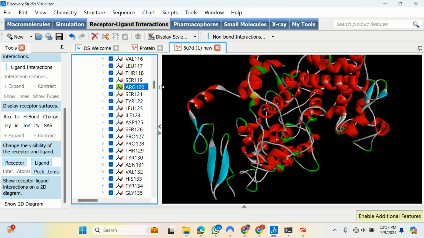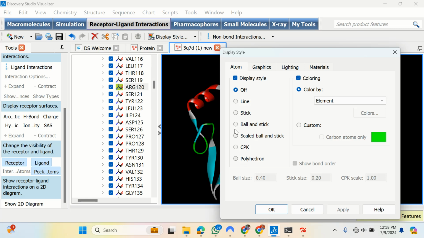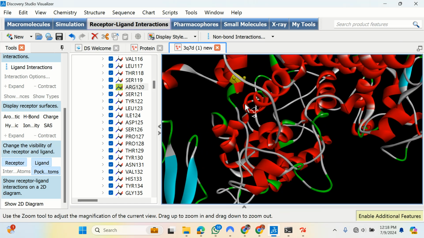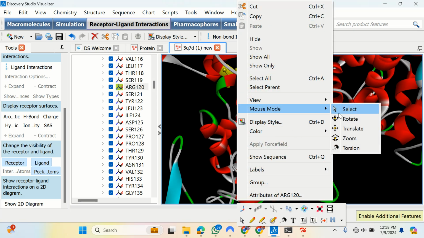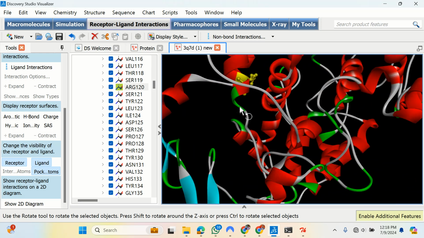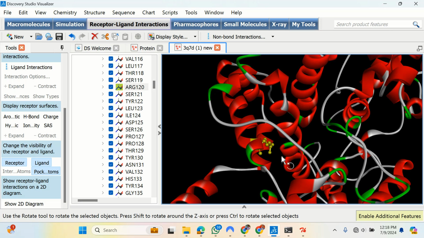So we'll take that again. I'll highlight this, then I'll right click. I will go to display style and change it to ball and stick. I'll now say apply, and that's okay. So you will notice that the ligand has been highlighted there, and then you can see arginine here. Okay, this is the arginine.